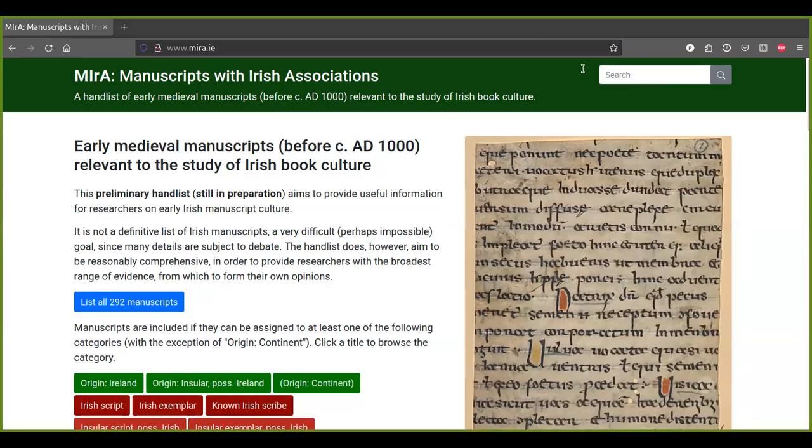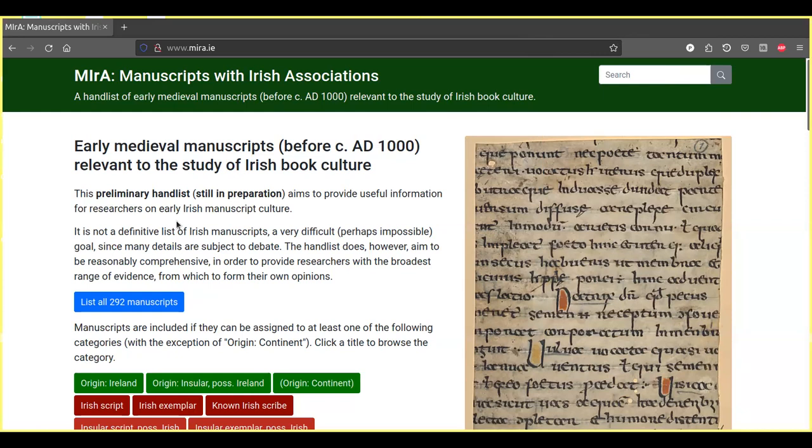This is a tutorial for the website of the project Manuscripts with Irish Associations. It's mira.ie, and this is intended to show you how to browse manuscript images using Mirador, which is a really good open source image viewer designed for a framework called IIIF. IIIF allows libraries to share images of manuscripts and other things, and it creates interesting possibilities for viewing and interaction.